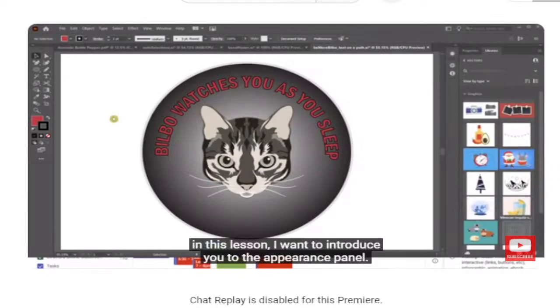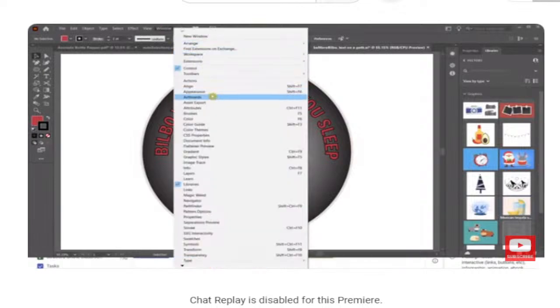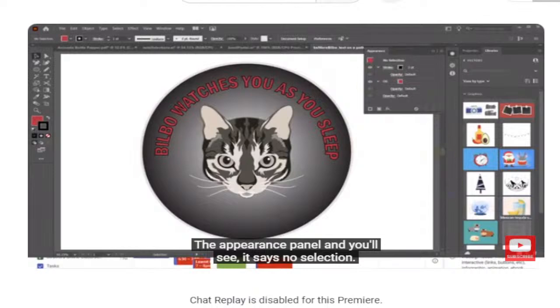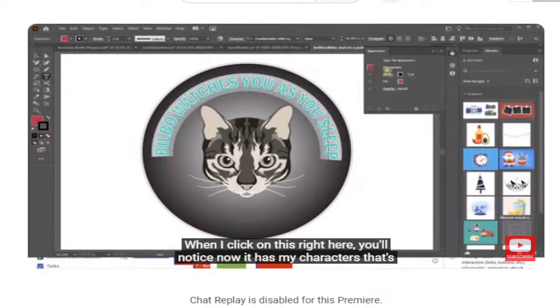In this lesson, I want to introduce you to the Appearance panel. Appearance panel is pretty incredible to give you lots of information, but also allow you to really make changes right there on the panel itself. So if I go over here to Window, you will see I have the Appearance panel, and you'll see it says No Selection.